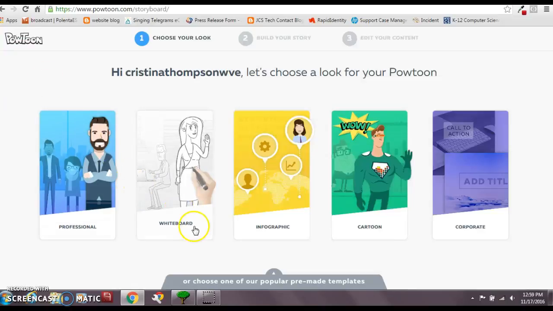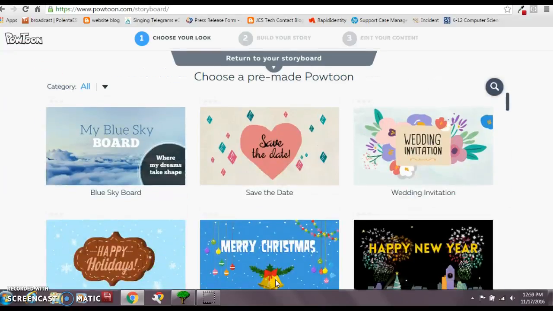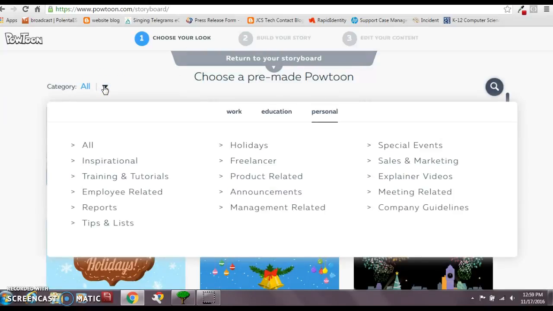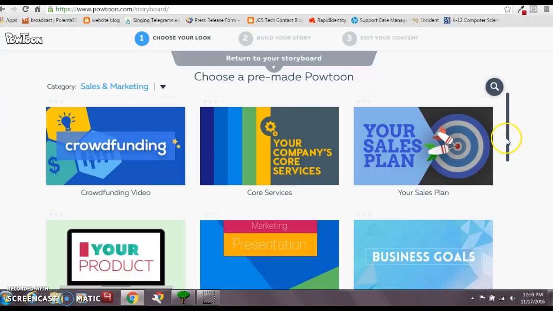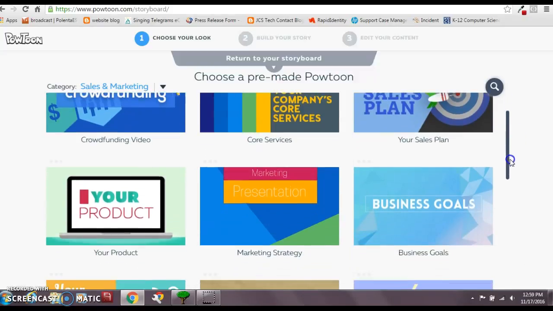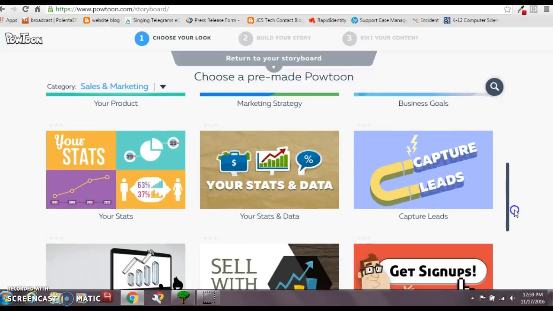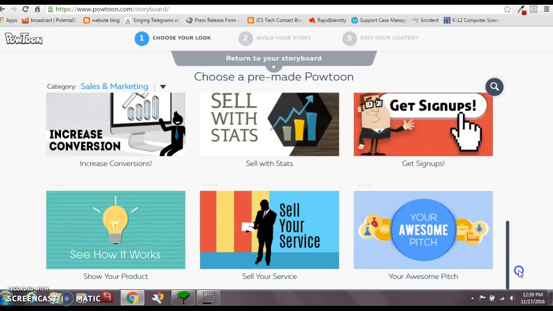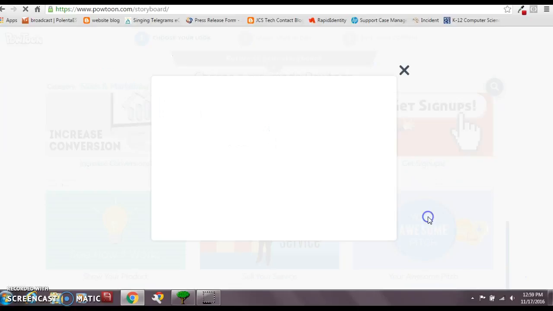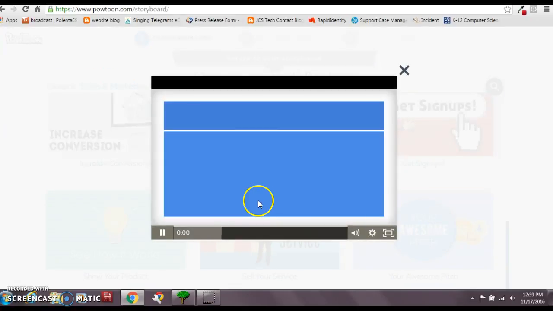To do that, we're going to go to the bottom of the Create page and click on Pre-Made Templates. We're going to go over to the drop-down menu, and we're going to do Product Related or Sales and Marketing. When you get to the drop-down, then you can look at different ones. You can even preview one and see how you would like it.